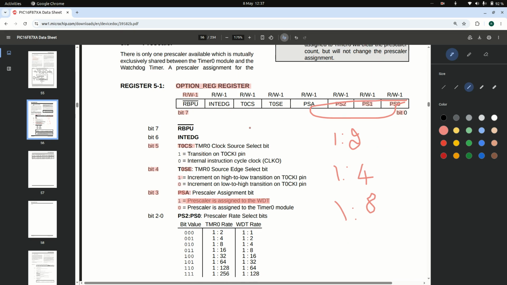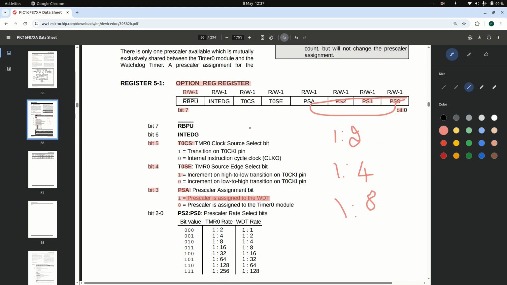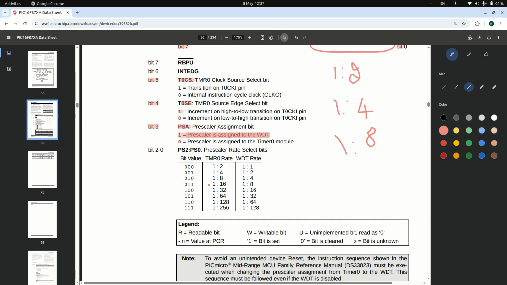So for 1:16, what is the value given? Here you can see 0, 1, 1. I am going to select 1:16. Then here we need to use this bit value. So we have PS2, then we have PS1, then we also have PS0. So we need to use that bit value, right? That is 0, 1, 1.